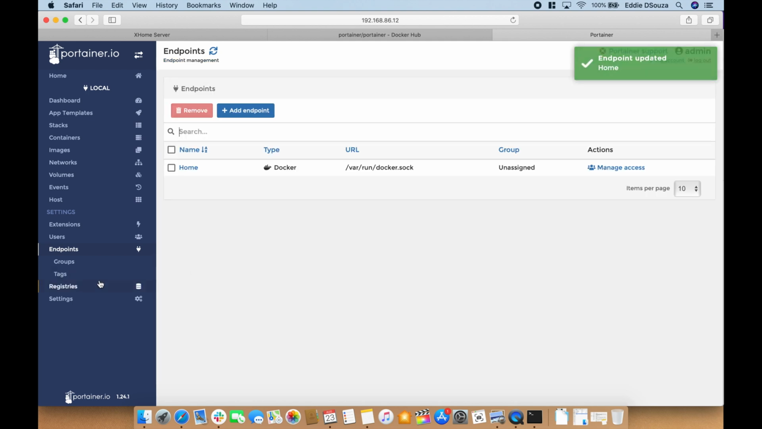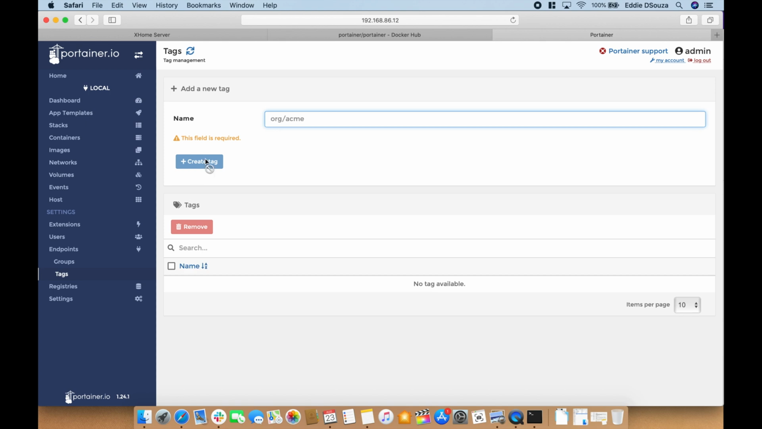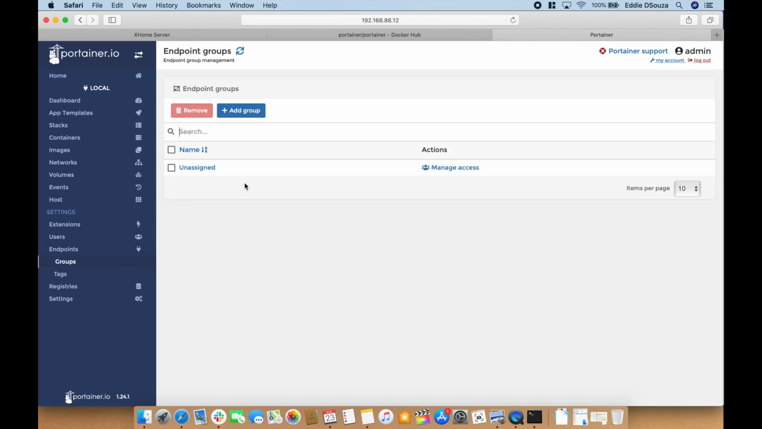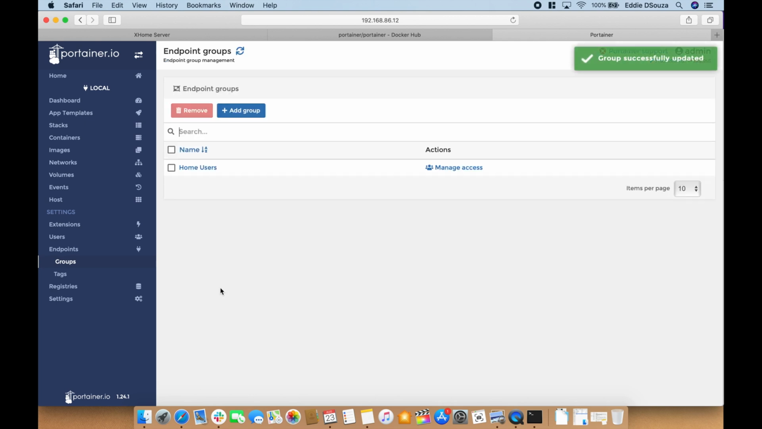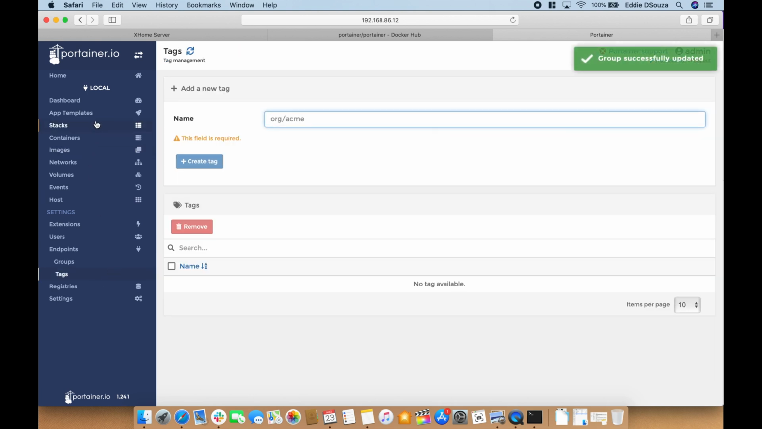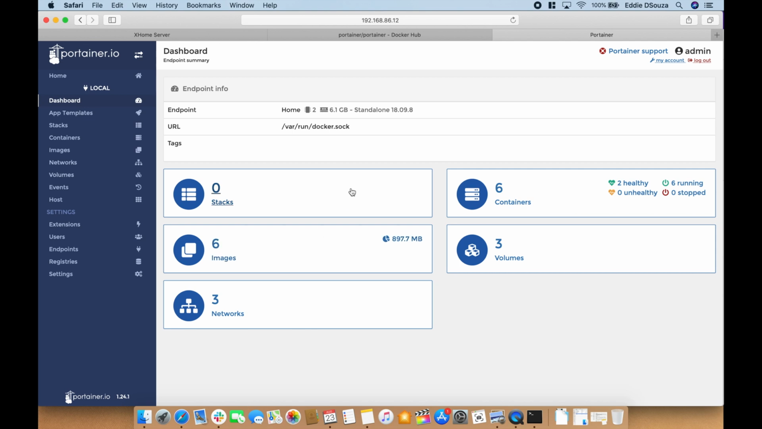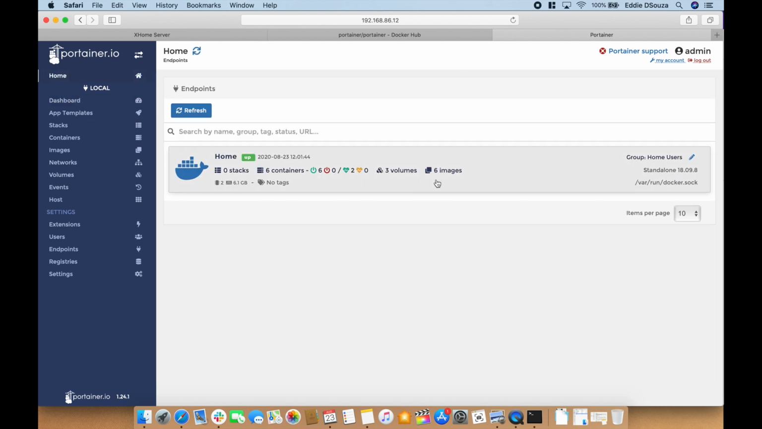To update tags, you can go over here. You can create a new tag and you can also create a new group. So you can update it if you want to. Users. Home users, update this group. And go to your dashboard. And this is how you have everything up and running.